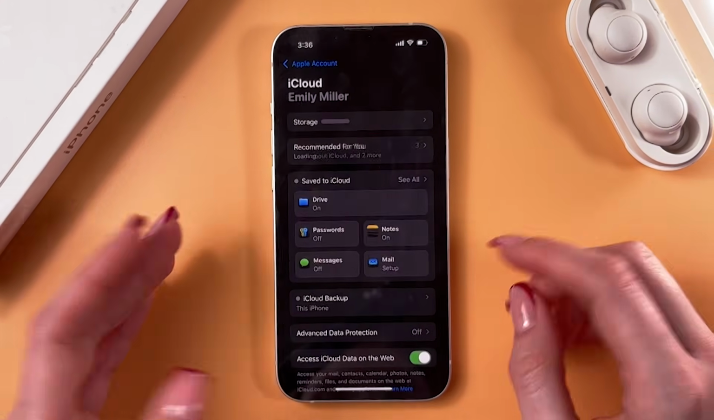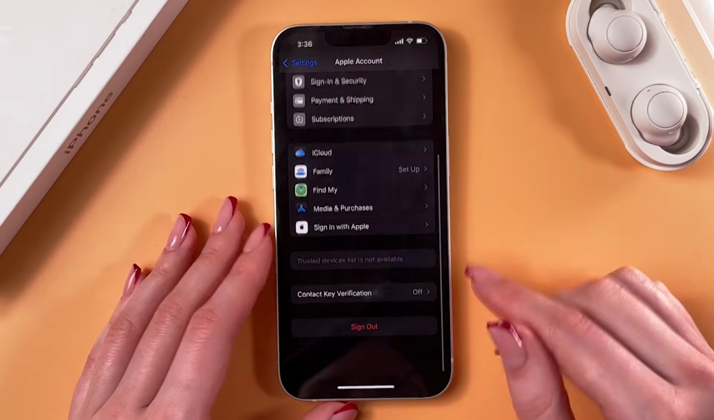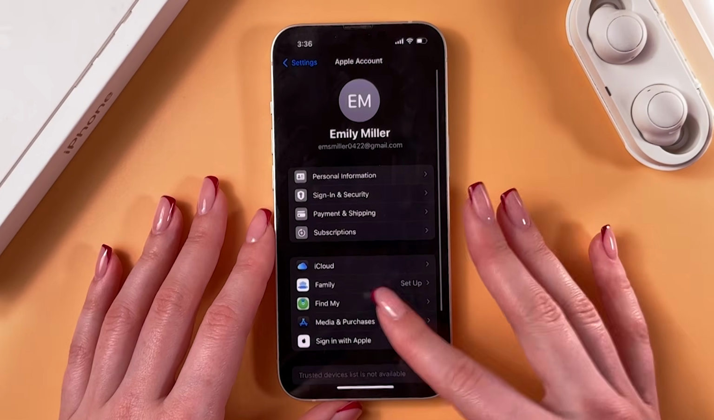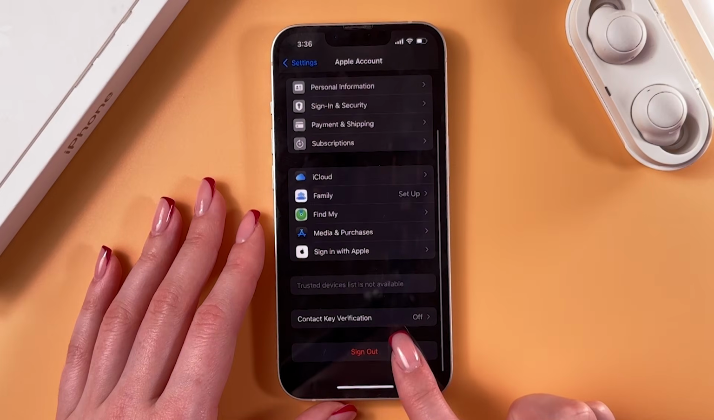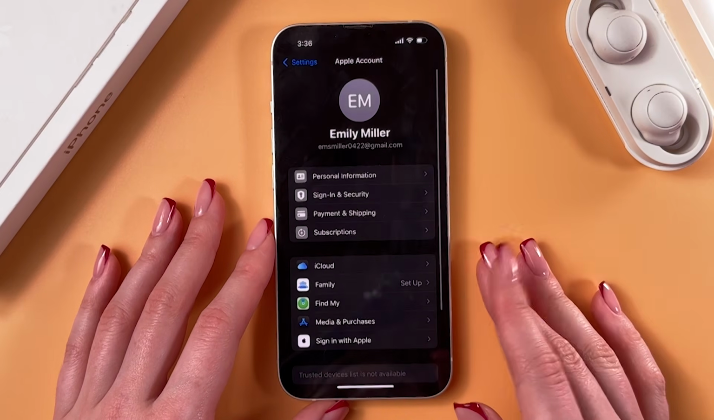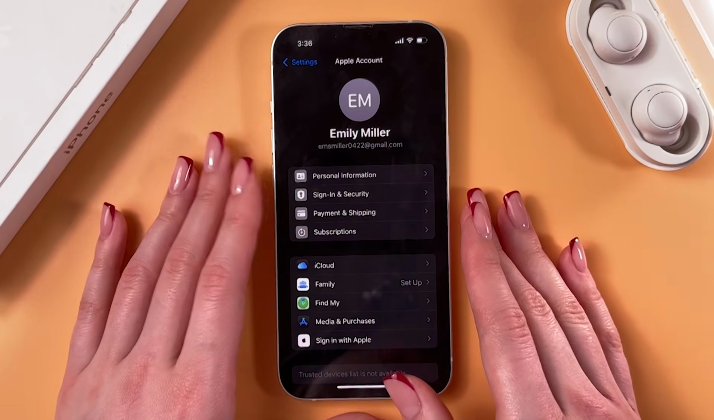You can go in your iCloud, check your information, and do many other things. So to sign out, you will need to simply press this red button, and after that you will need to enter your Apple account password.